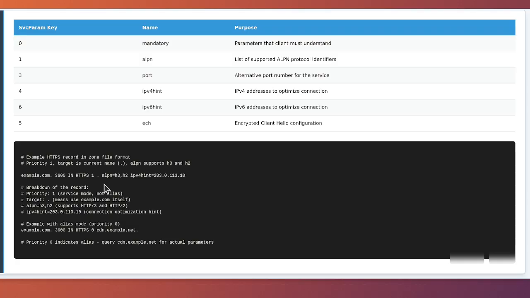The second field is the target name, which specifies the domain name of the service endpoint. In alias mode, this is the name you should query next. In service mode, this is typically the actual hostname of the server, though it can be a dot, which means to use the query name itself as the target.